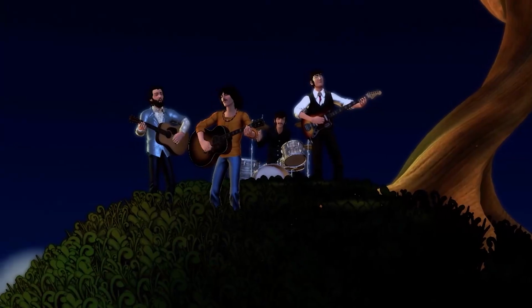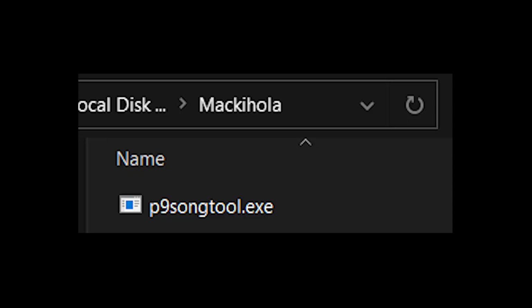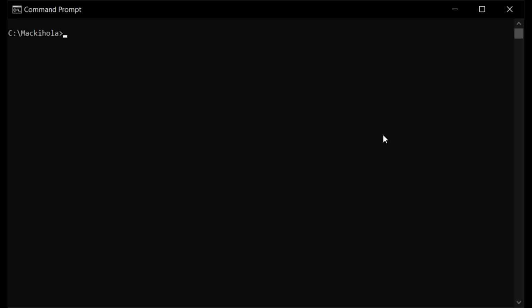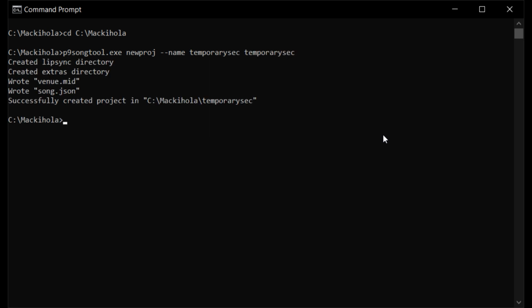And now, the Milo, where all the cool Dreamscape stuff happens. You'll want to start by opening that Macahola folder with the P9 song tool file in it and opening CMD using the Windows search box. Type in CD and then each folder in the address for the Macahola folder until you reach it, like so. Then type in p9songtool.exe new proj --name, and then the shortened name of your song, and then the shortened name of your song again. This should have created a new folder in the Macahola folder with these files in it.